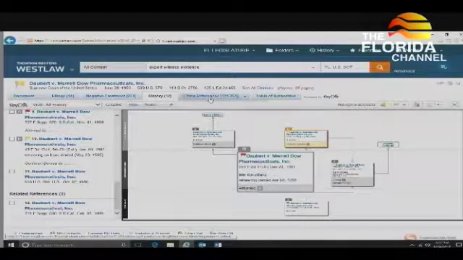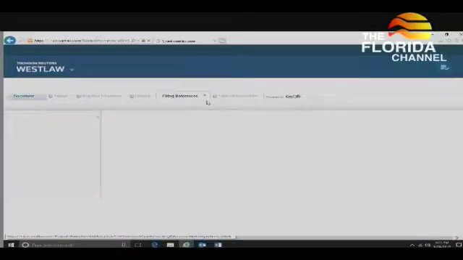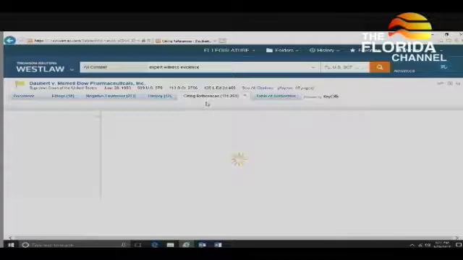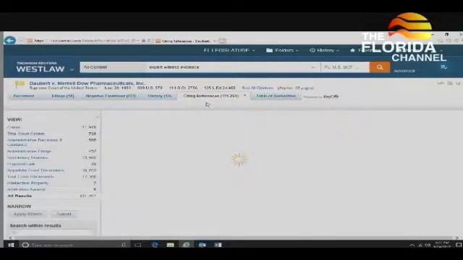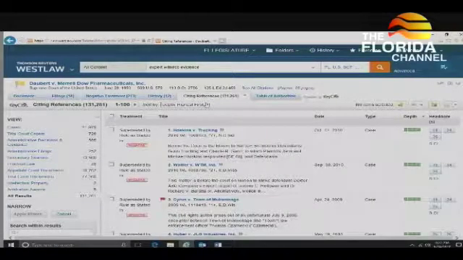And then citing references are all documents, positive, negative, pleadings, motions, memoranda, secondary sources, anything in Westlaw that cites to this document. This is a big case, so it's got over 130,000 citations to it. My guess is you don't want to read that many documents.